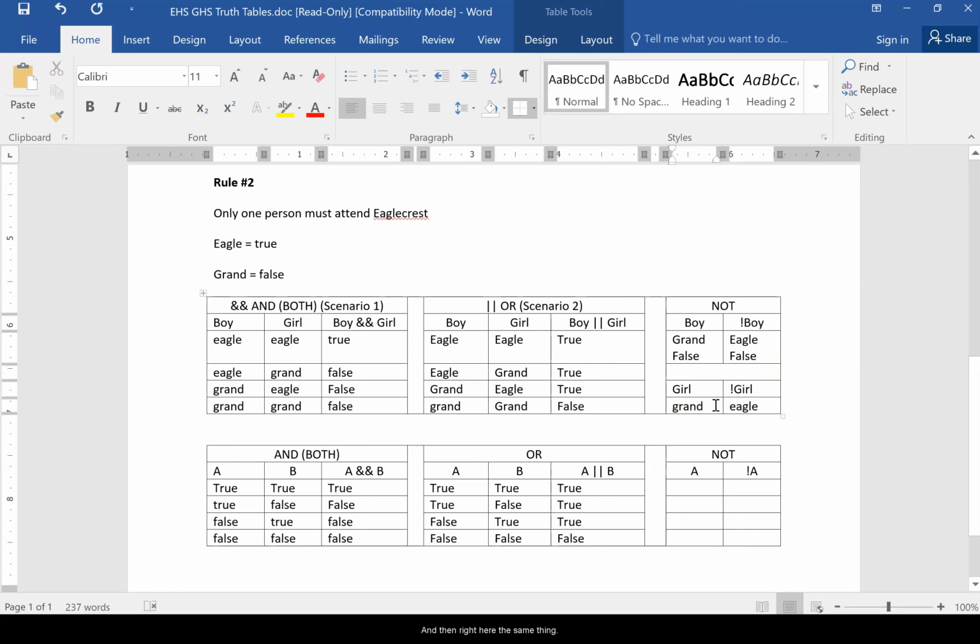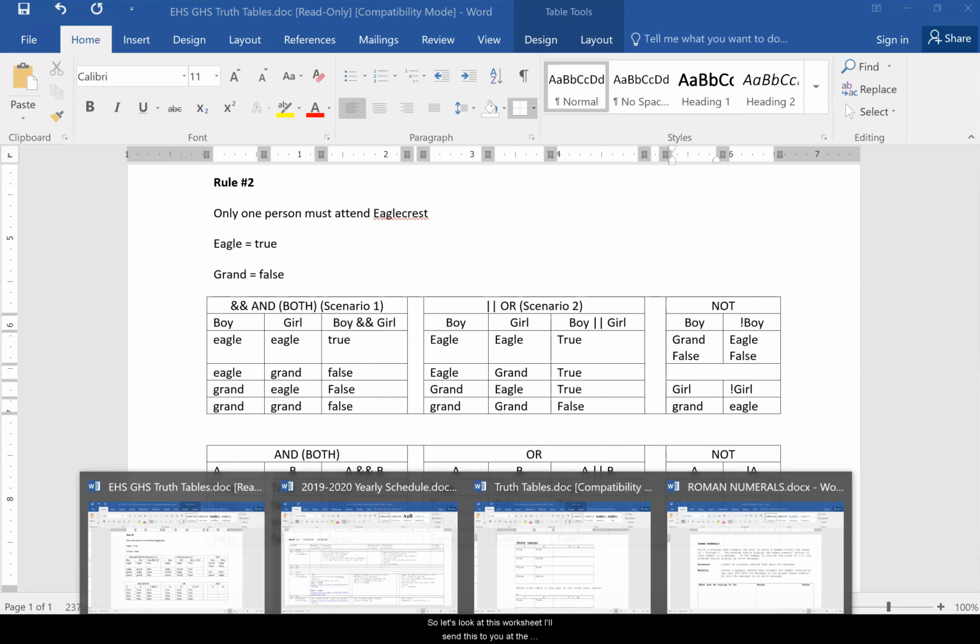And then right here, same thing. So basically the not symbol just flips it, okay? It's kind of like a negative symbol with math, only it changes something from either true to false. If something's not true, it becomes false, and if something's not false, it's true. Okay? So let's look at this worksheet.